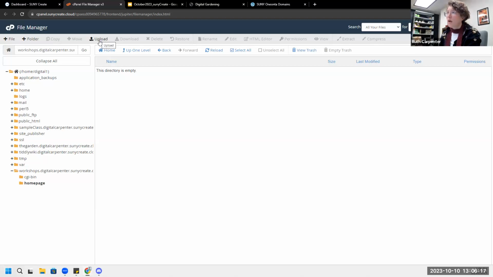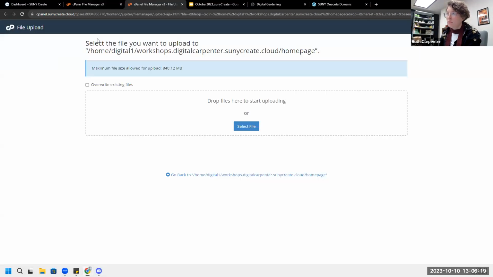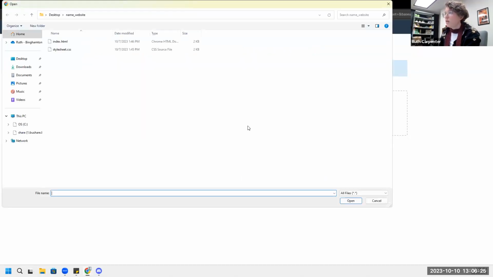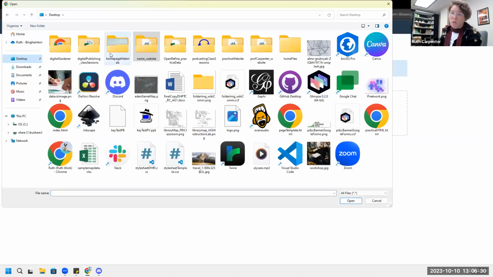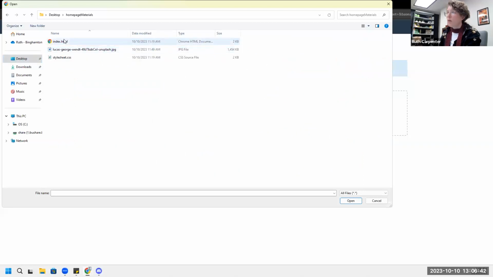So I'm going to go to this upload button. It's going to send me to this screen where we can select files. So I'll select file. This was already pointed to where I needed to go, but it might send you someplace else. Maybe those are in your downloads folder, so you'll want to go there. My files are in this folder here with homepage.